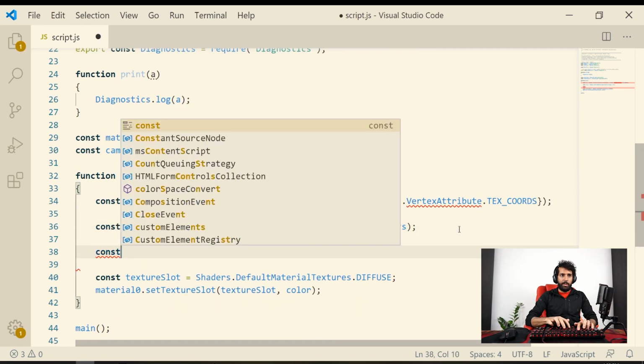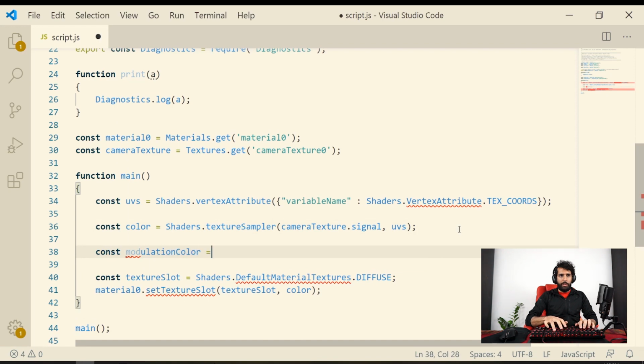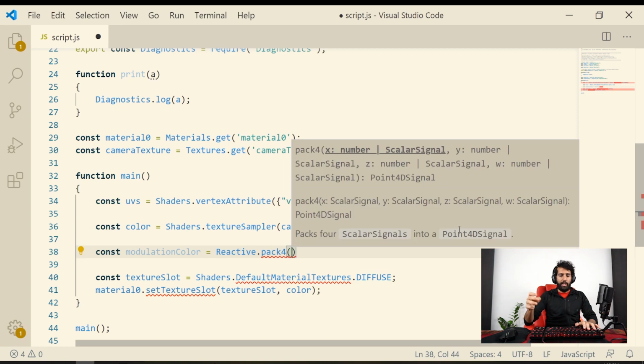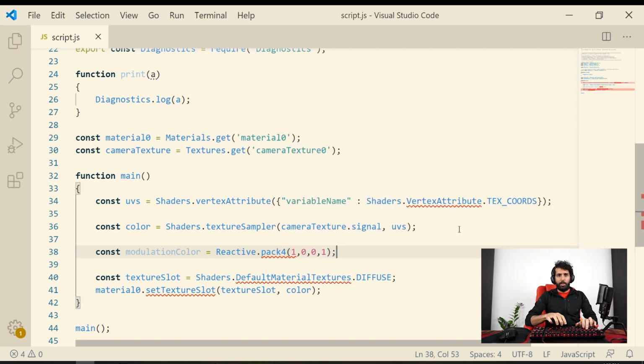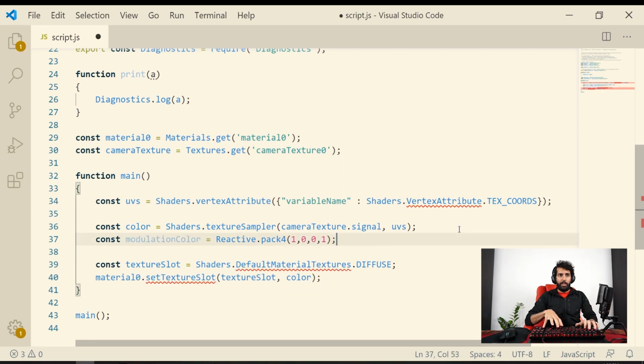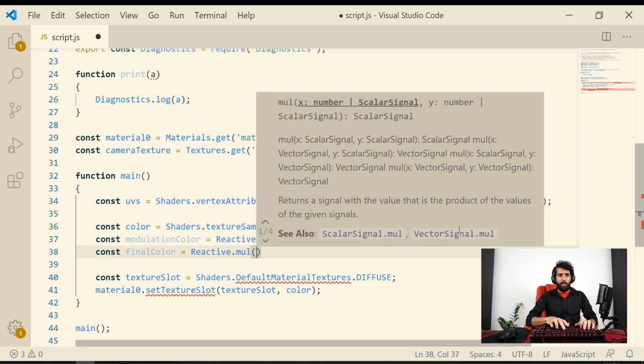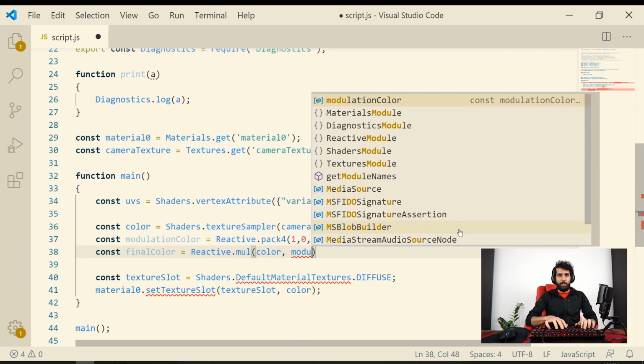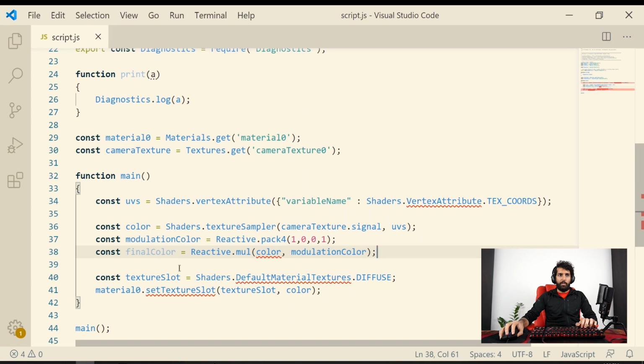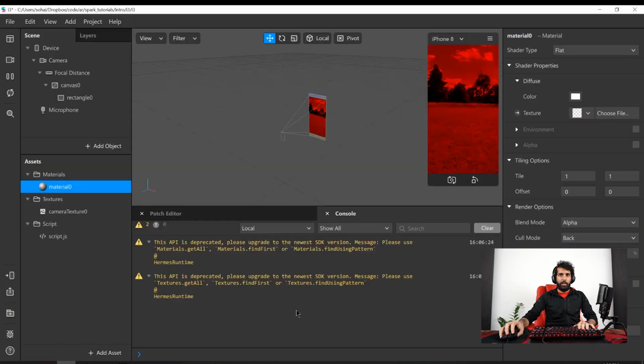So now we can create a modulation color, which to create a color you do reactive.pack4, which creates a 4-channel color, which is RGBA. Let's just create simple red, which is 1001. And then what we can do is multiply. We create a final color, which is the multiplication of our input color with the modulation color. So now we'll give a red tint to our effect, and let's output that instead of the original color. And now if you go to Spark, there you go. You have a red tint to the scene.